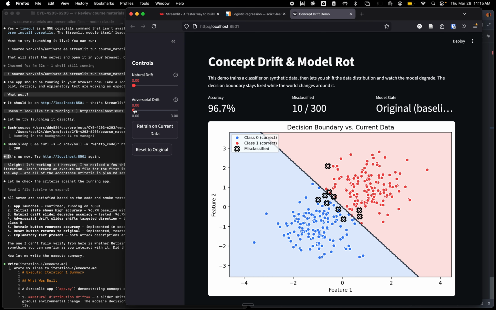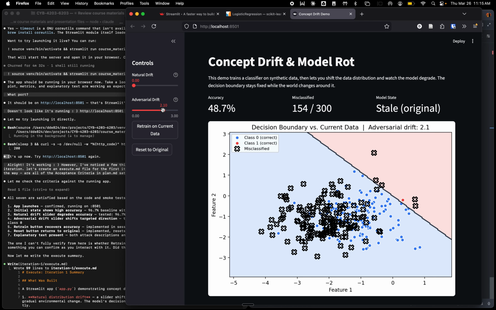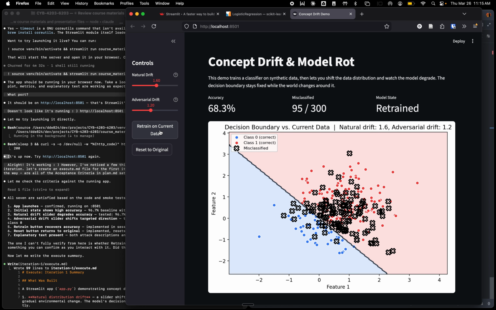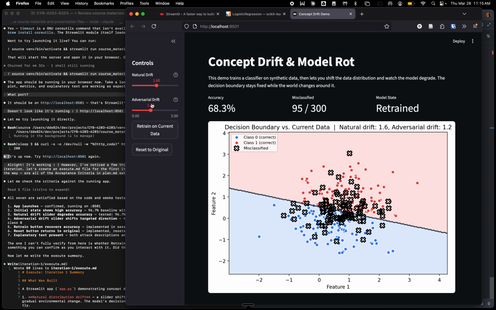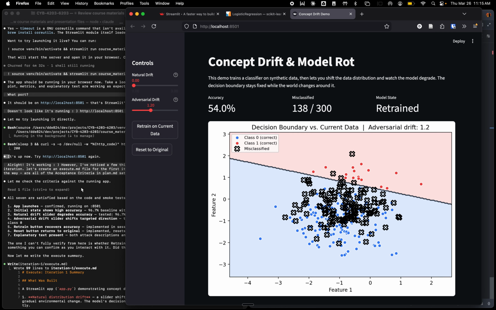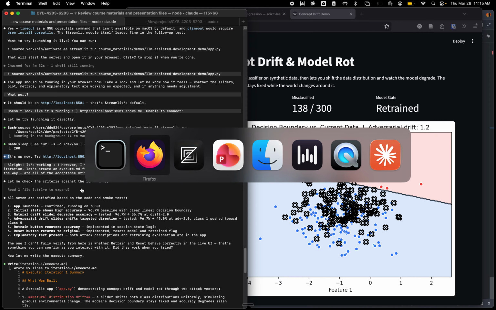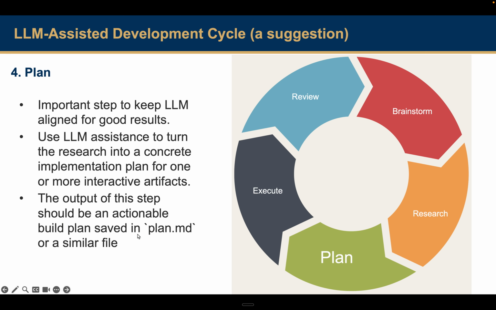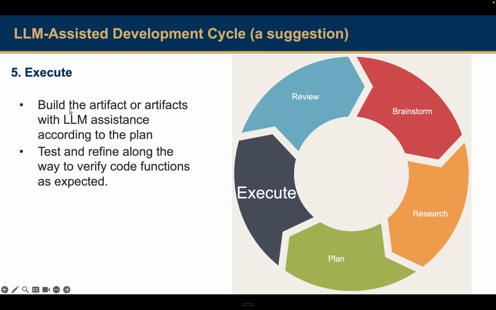But everything, the sliders work the way that they're supposed to, and that's great. Reset to original. This retrain on current data button should work and do something. And then it's even worse. Okay, great. So now we are all the way through the execute phase. We're almost all the way through the execute phase.